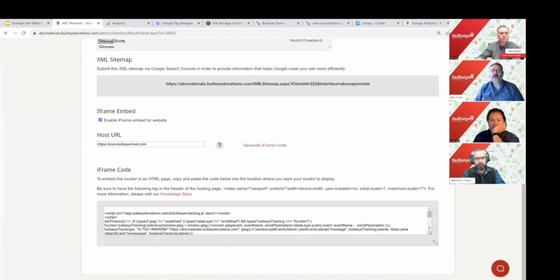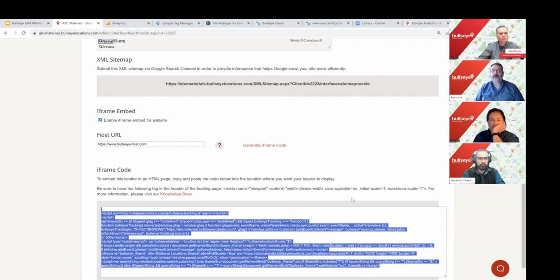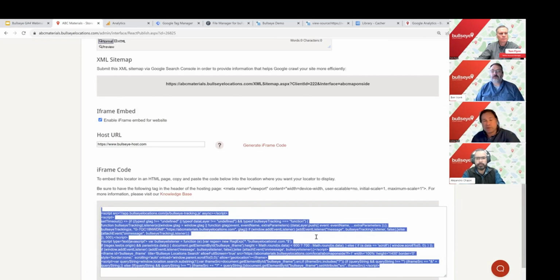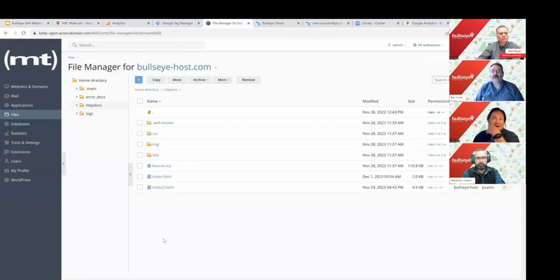All right. So we go back here. We've entered the code and we've generated the embed code. Now we're going to embed that code on the page. We're going to copy this and go back to my page.